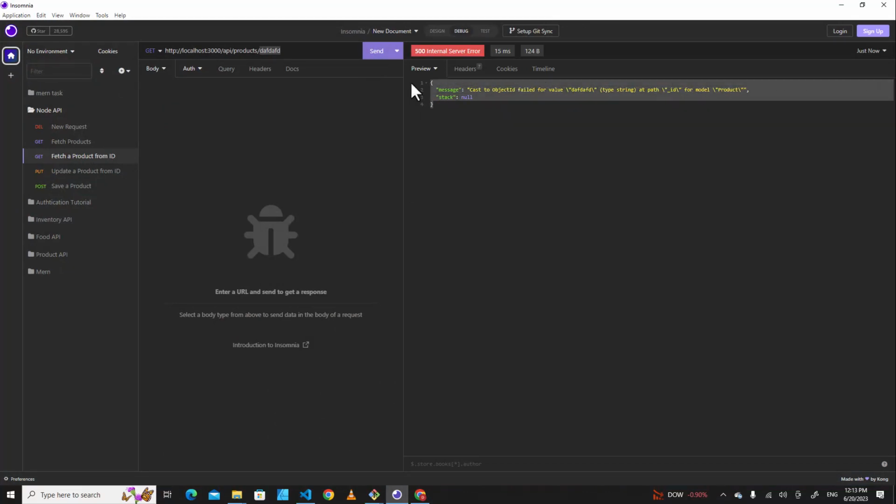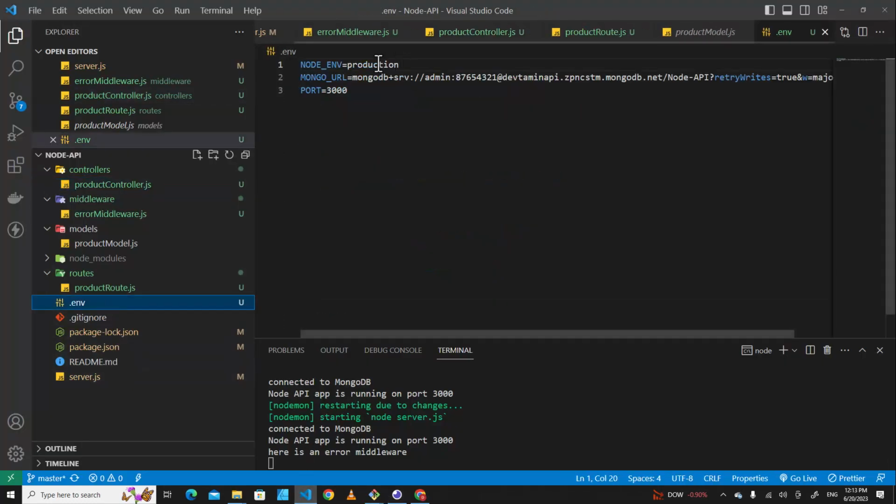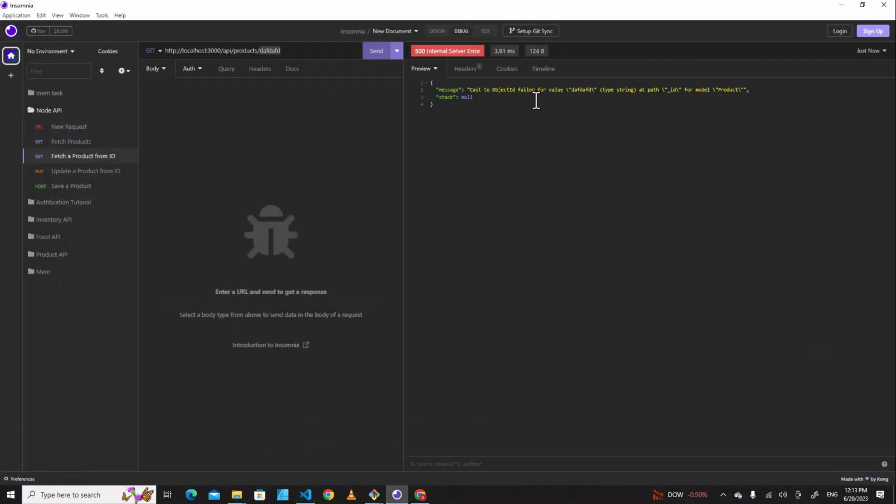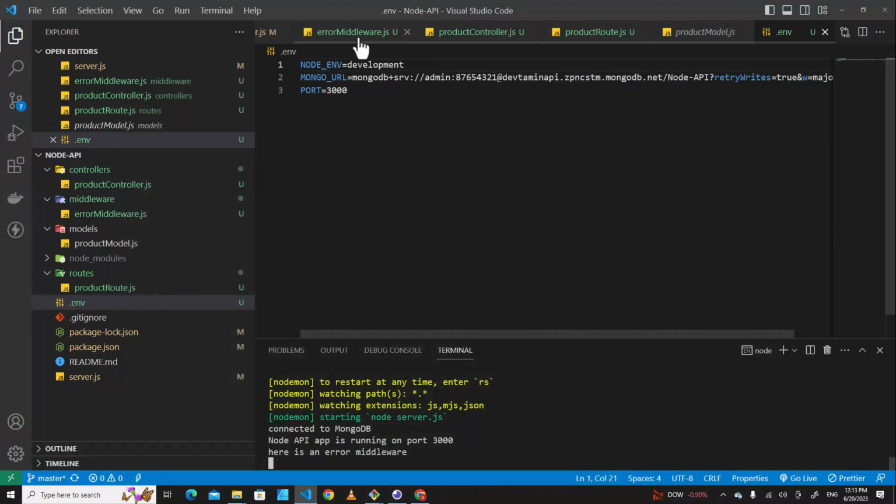You will see the stack only shows now over here. If you want to show it all, you just go to environment and then put this one to be development. Or you have to restart the server every time you change the .env files. Okay, npm run dev, click on send. See, it shows all the error and stack message as well.